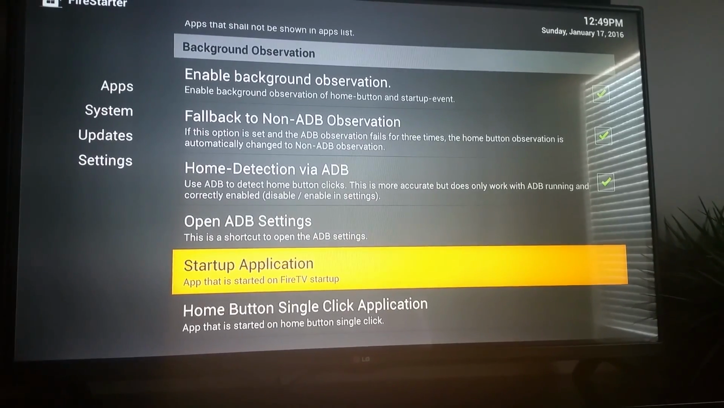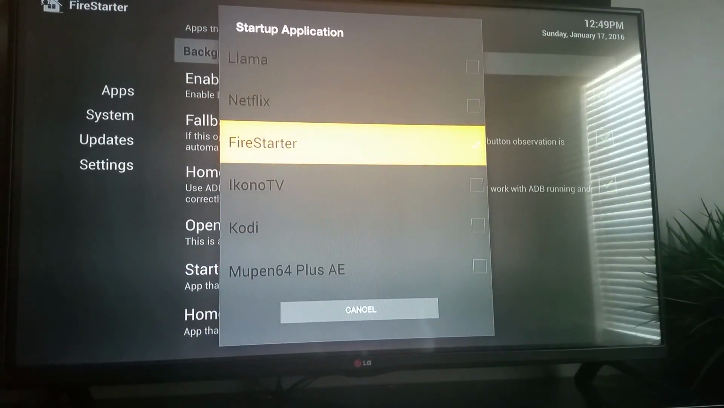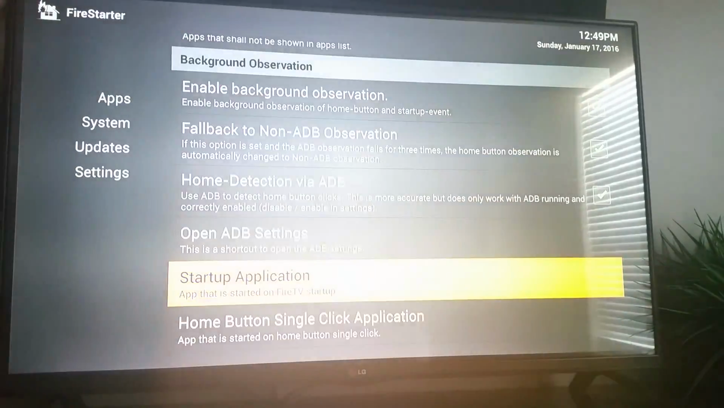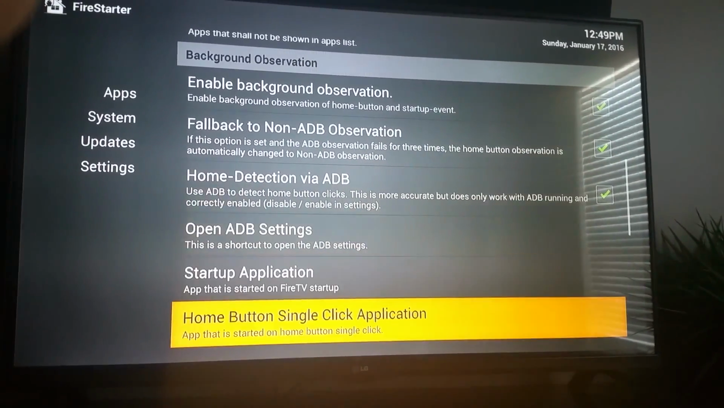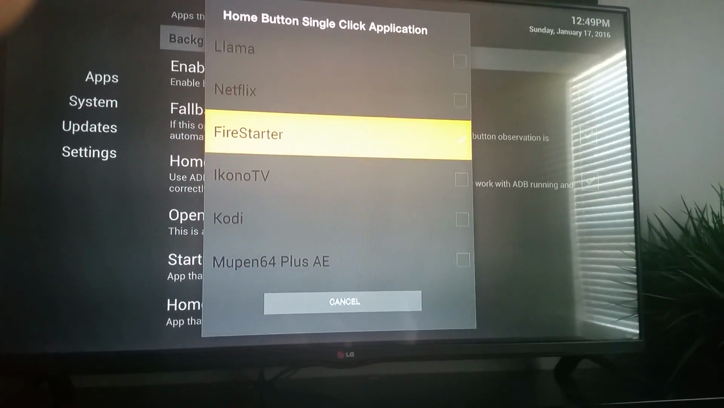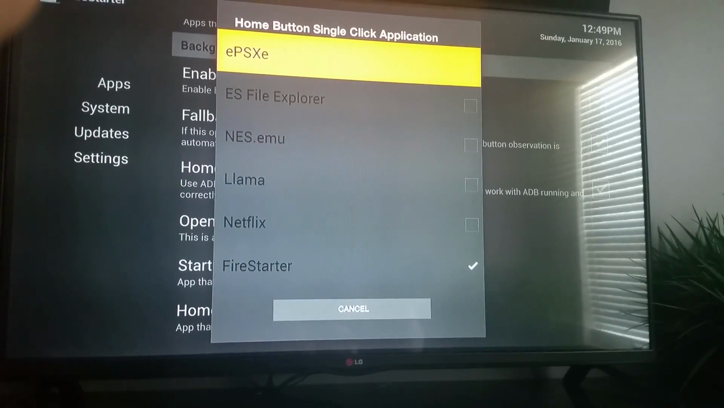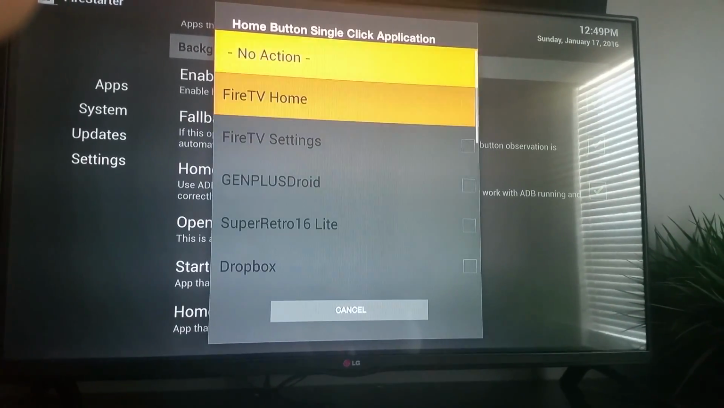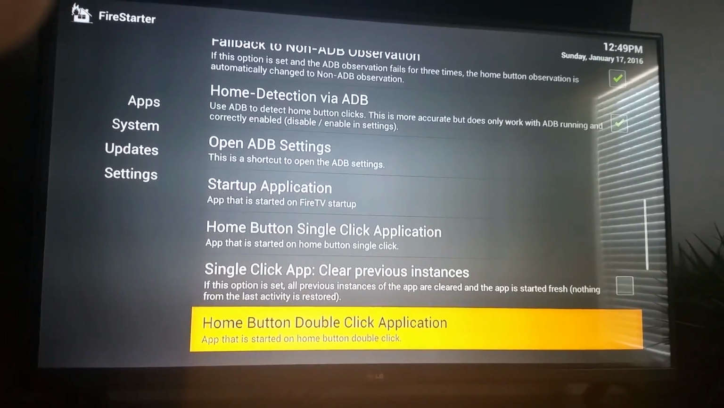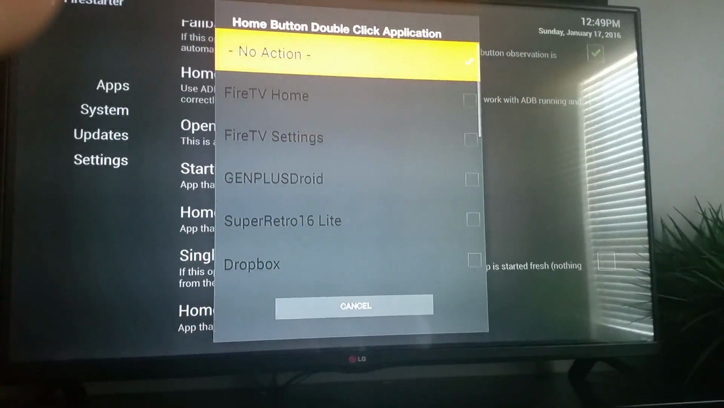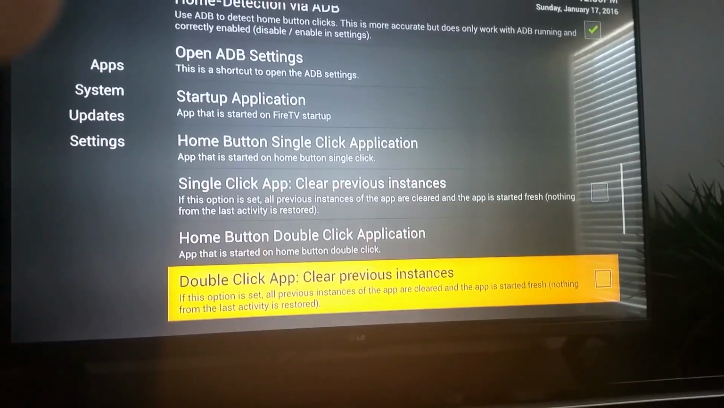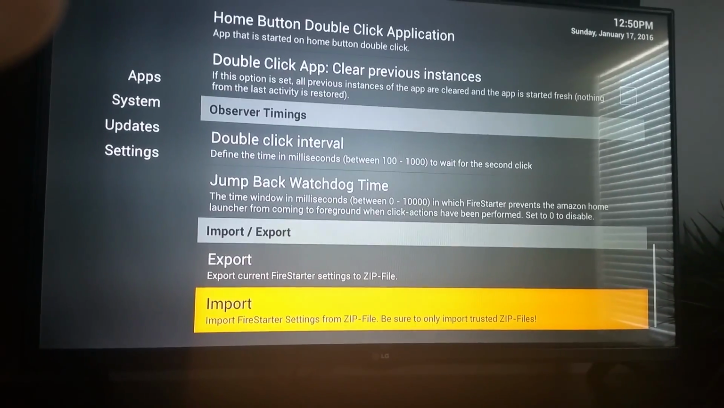When mine restarts, I like to simply go back to the Fire TV home screen. I don't know why, everyone's going to be different. Same thing with the home single click button. Right now it's set up so when you home click on your remote, it will take you to the Firestarter app. So I'm going to change all this back to kind of the defaults. The home button, double click. So this is where I'm going to change this to Firestarter. And that's it. That's really all you have to do to get this working.